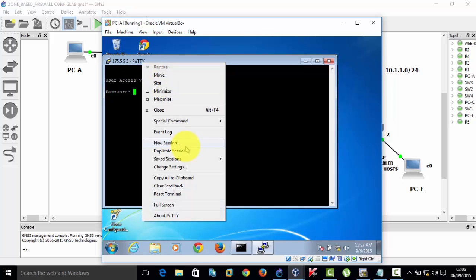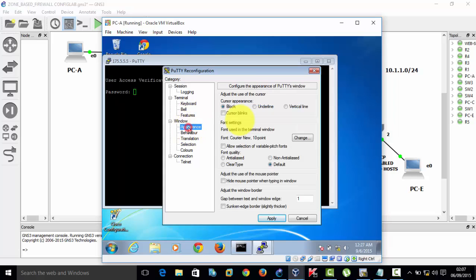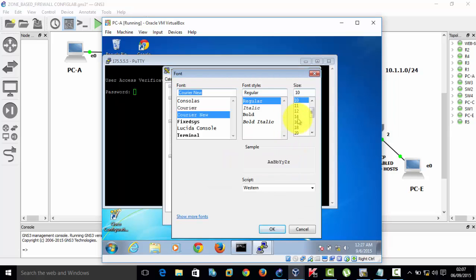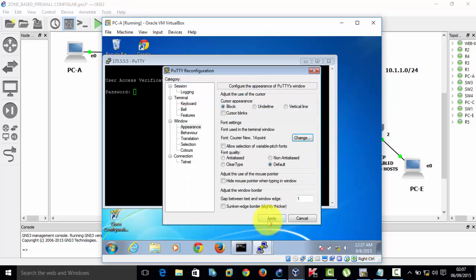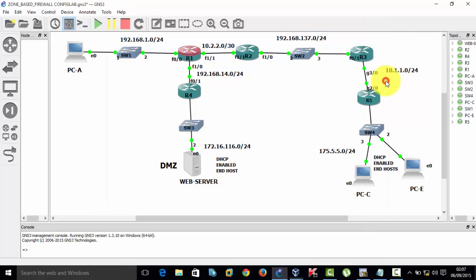I think I'm going to make this one bigger as well, so you can see. There is no password set, but you can see Cisco. So yeah, you can see now we can ping, so we can telnet.